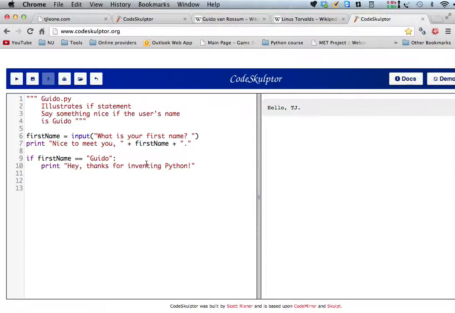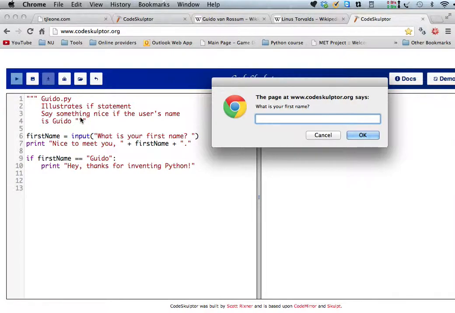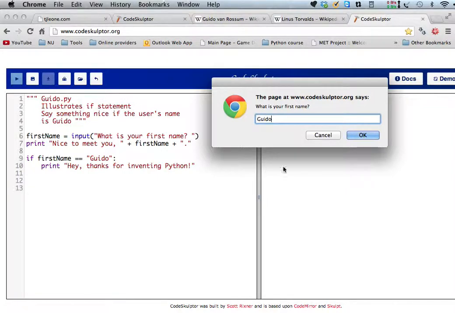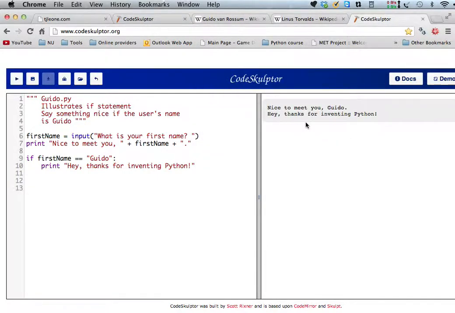So let's try running this. Let's get rid of that other stuff. We're assigning whatever input we get from the user to first name, and then we'll say nice to meet you, first name. And then if the first name is equal to Guido, we'll say thanks for inventing Python. So now it says what is your first name, if I just put in TJ, it just says nice to meet you, TJ, right? But if I put Guido, now it says, nice to meet you, Guido. Hey, thanks for inventing Python. Okay, so that's something you can do with if.